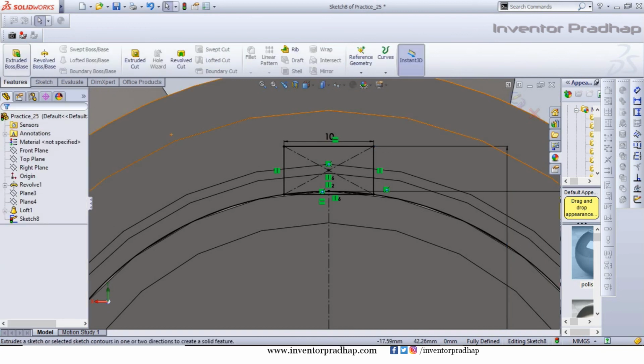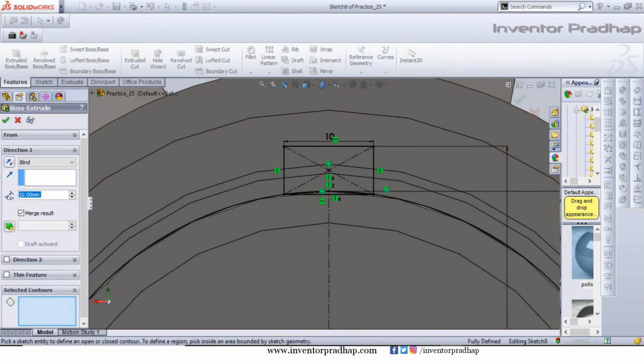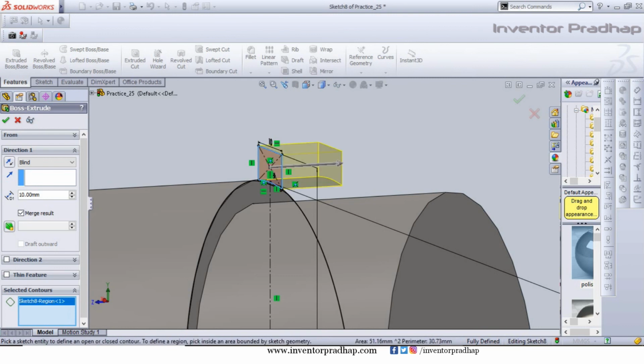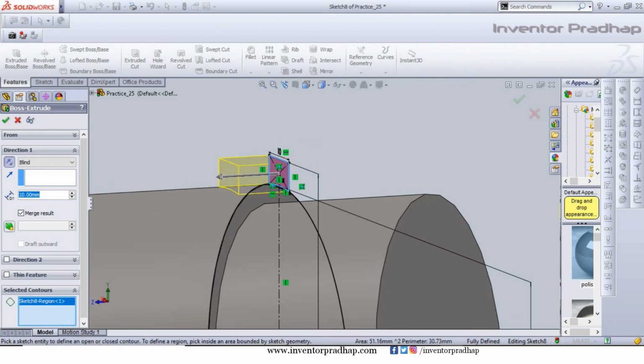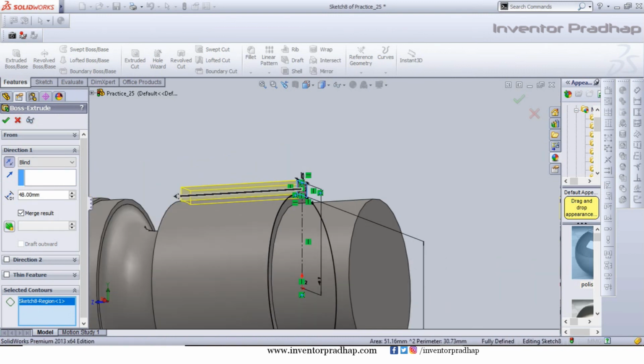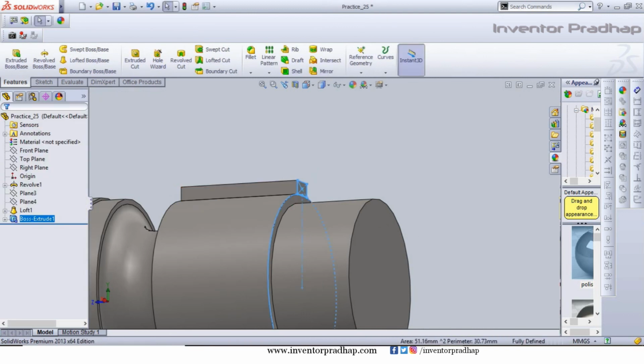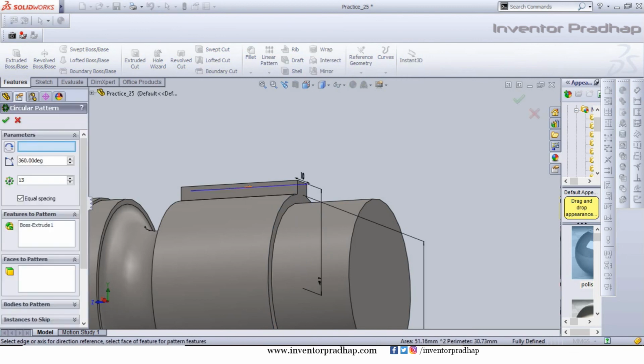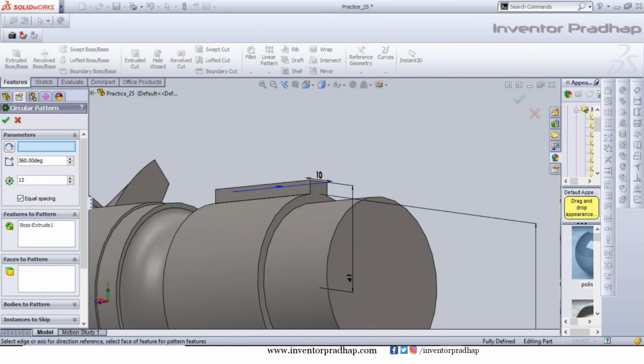And then use the extrude command. You can select the sketch. Yes, it's about 48. You can use the circular pattern. Select the feature pattern. Then you can select any circle we chose before as the parameter.